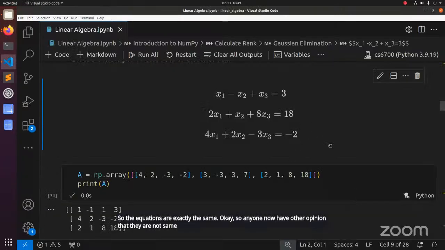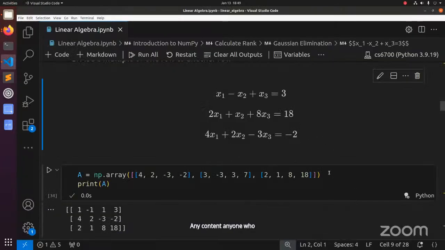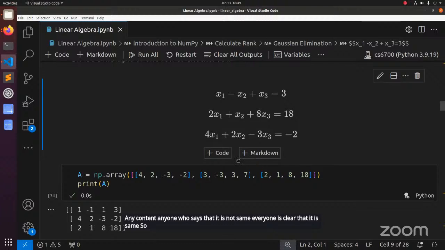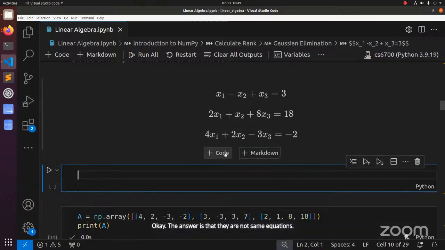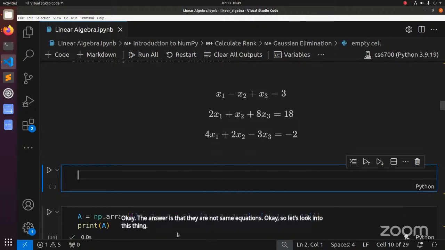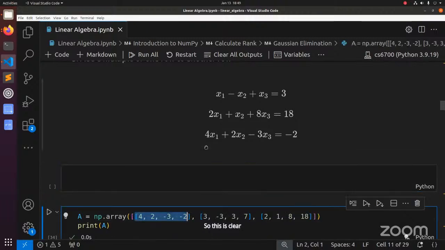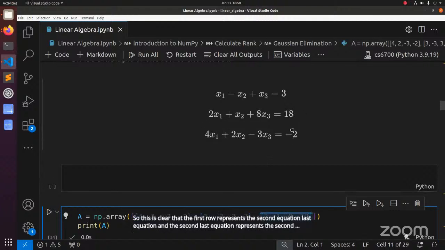Okay. So does anyone have another opinion, that they are not the same? Any contradictory? Anyone who says that it is not the same? So I'm assuming everyone thinks that it's the same equation, right? Okay. The answer is that they are not the same equations. So let's look into this. It is clear that the first row represents the last equation, and the second last equation represents the second equation.